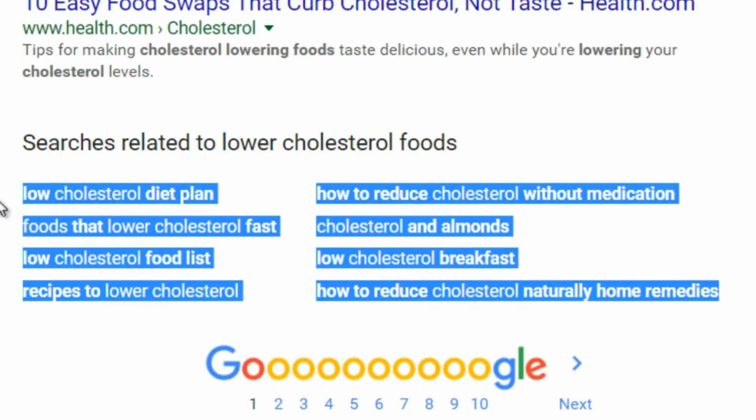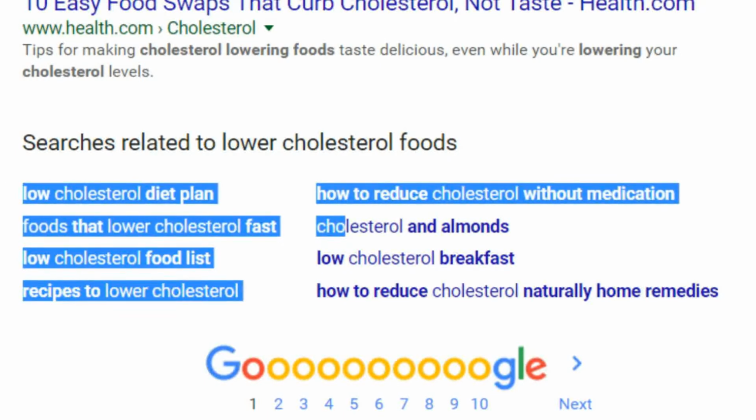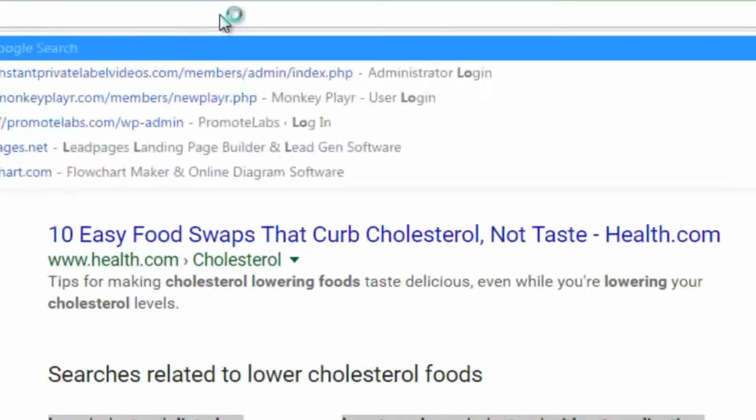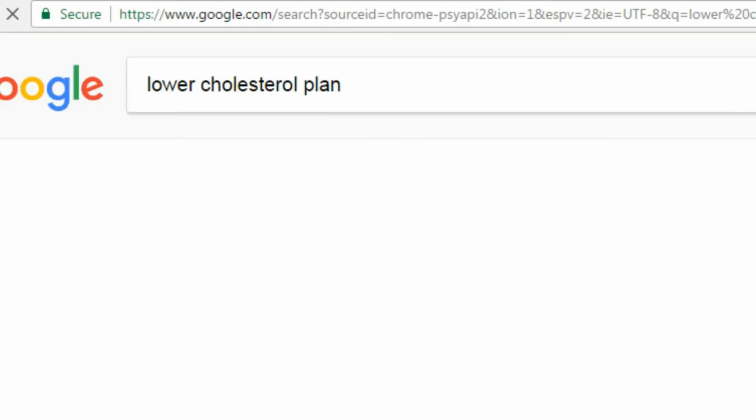So we can see just from this list that the person searching is more likely to want to reduce their cholesterol with natural home remedies, with supplements, with dieting and everything naturally. So if that's the case, let's do a search again for lower cholesterol plan and see what we get.